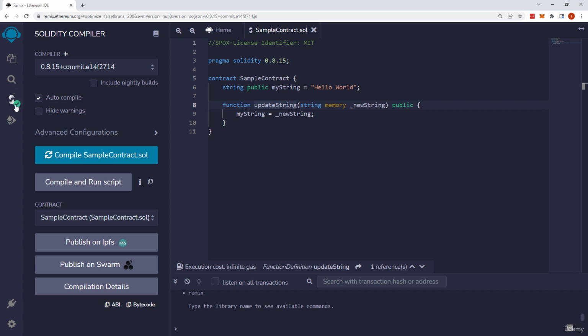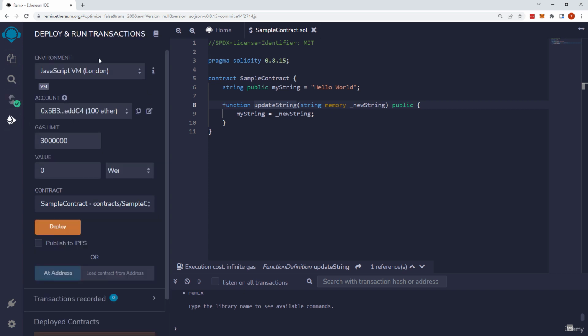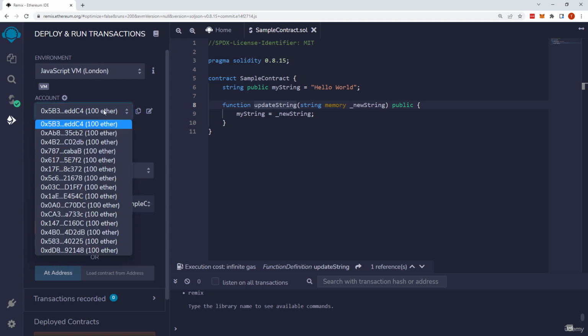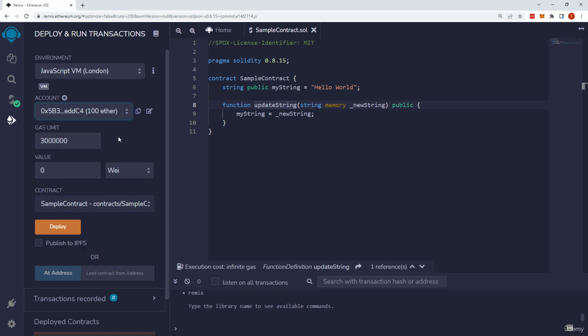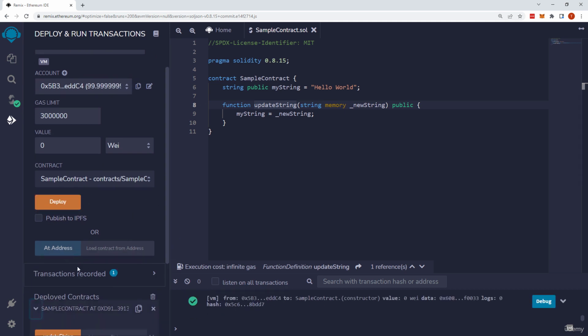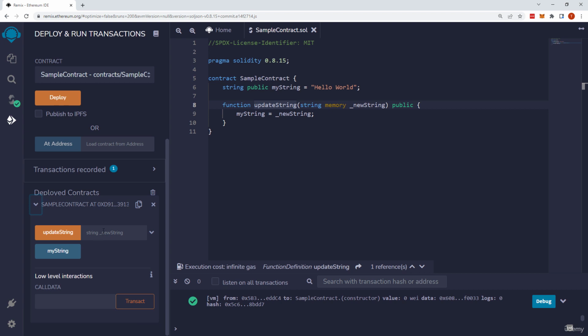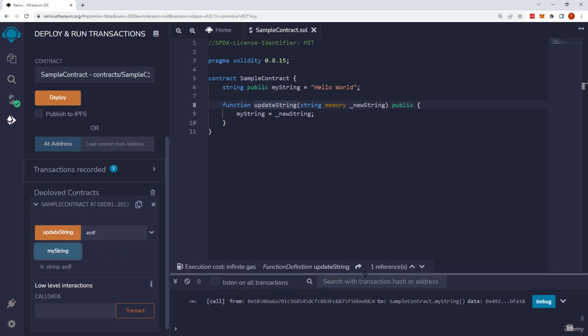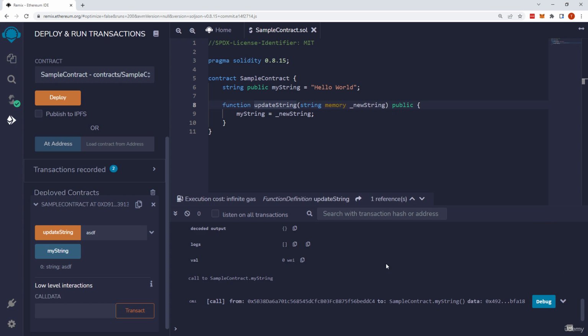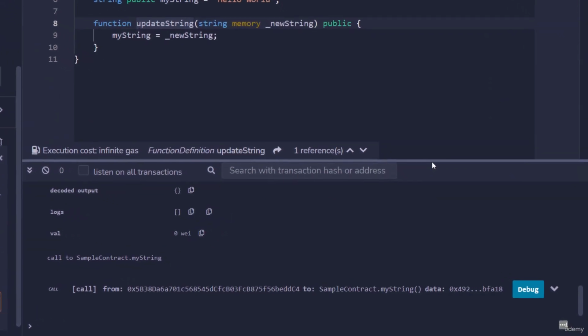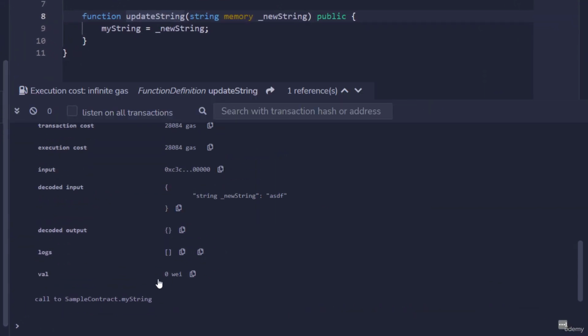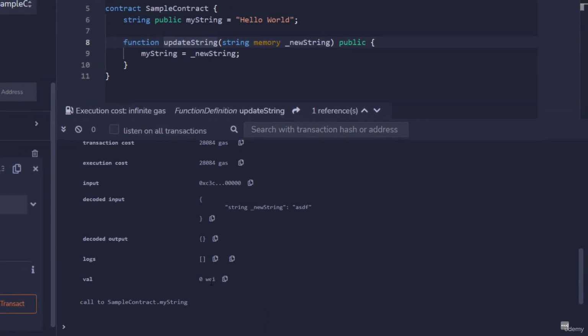I'm here in the deploy and run transactions tab, and I selected the JavaScript VM again because it's much easier to work with. We have our accounts with 100 ETH each, and I'm going to deploy the smart contract. Now over here, when I hit the update string method and write something inside, I can hit update string, and then the string will be updated as we know from before. When we open the transaction details, you see that our value is 0 wei.